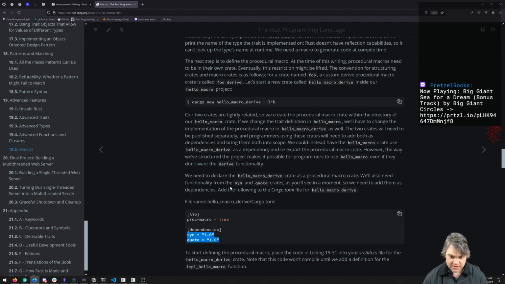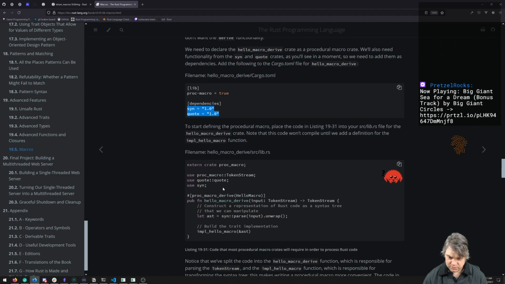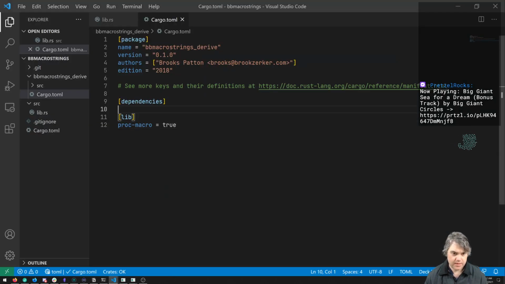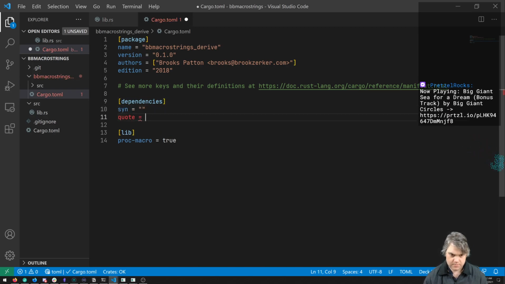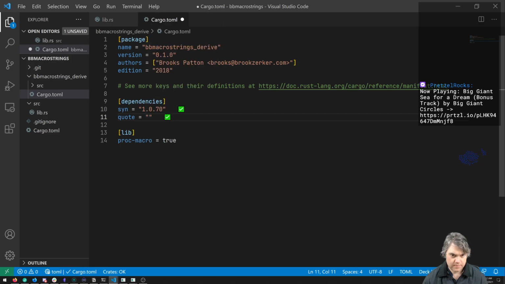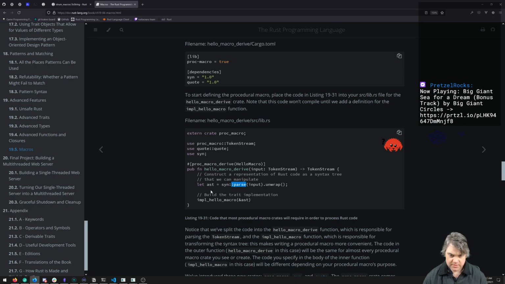We'll also need functionality from the syn and quote crates, as you'll see in a moment. Really? Oh, syn, parsing syntax. Okay, syn and quote. Okay, so let's bring those in.